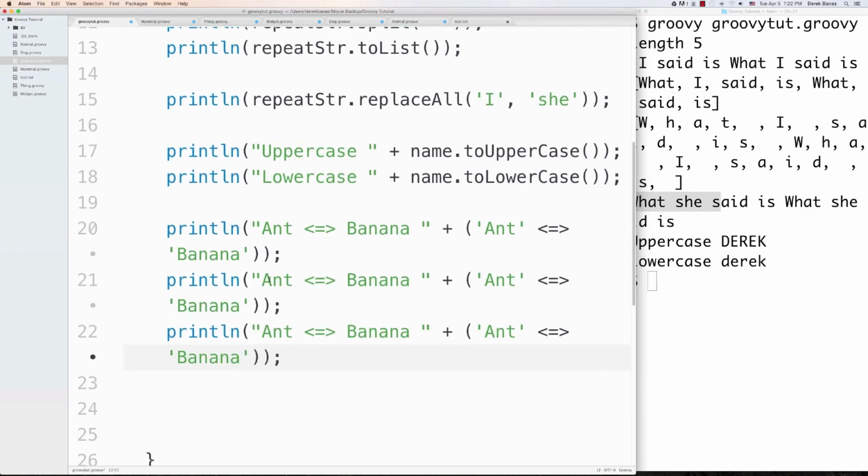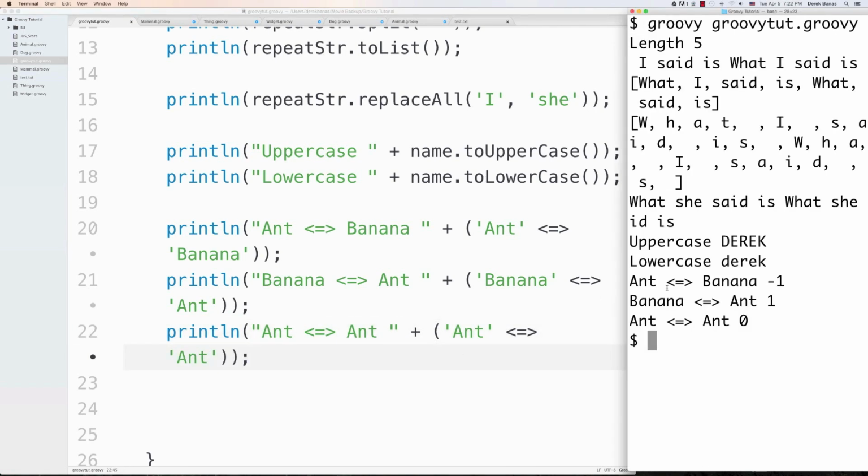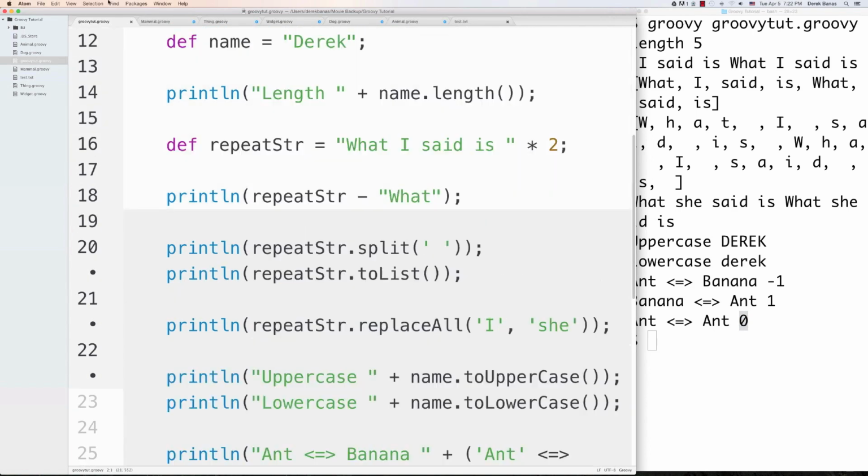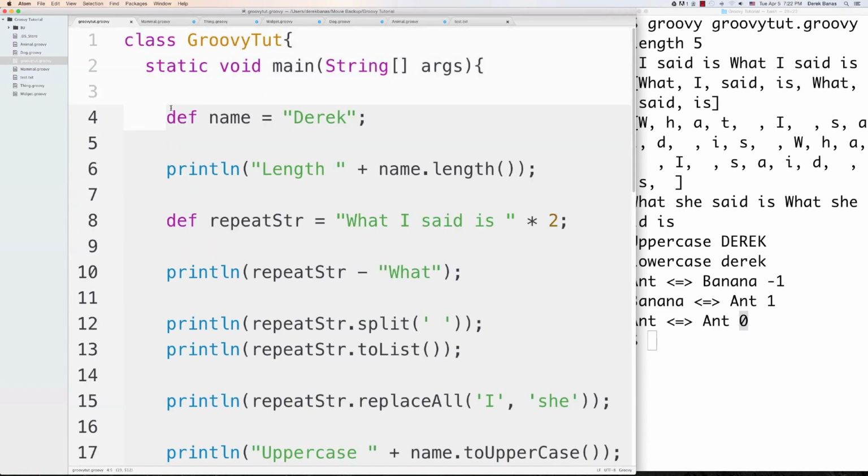And we can just come in here, change this to banana instead of ant, and then down here change this to ant and change this to ant. Come in here and run, and you can see exactly how that works out. We get a -1, we get a 1, and we get a 0. So there's a rundown of pretty much most of the things you can do with strings inside of Groovy.